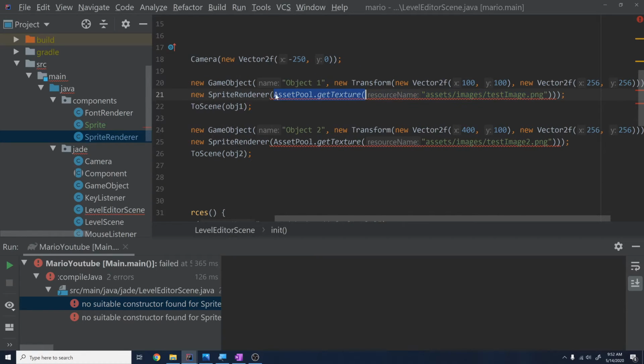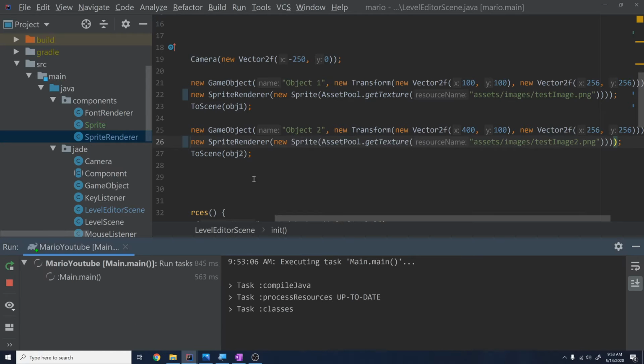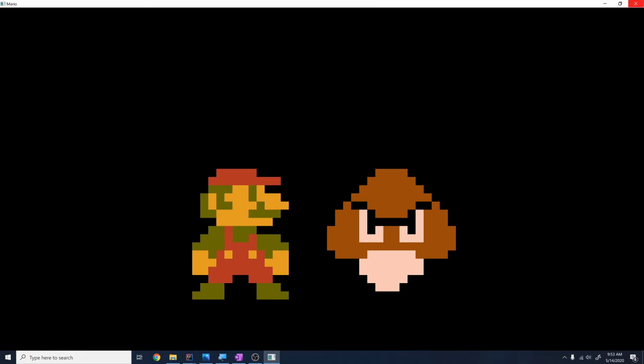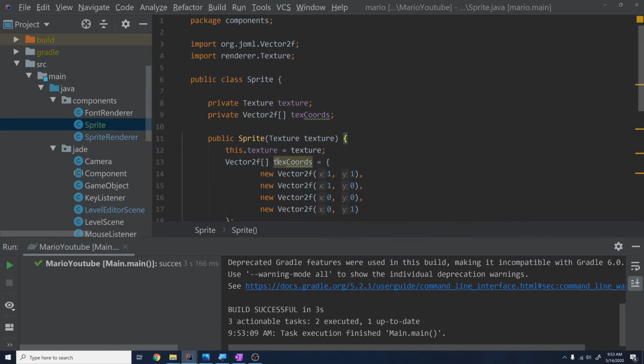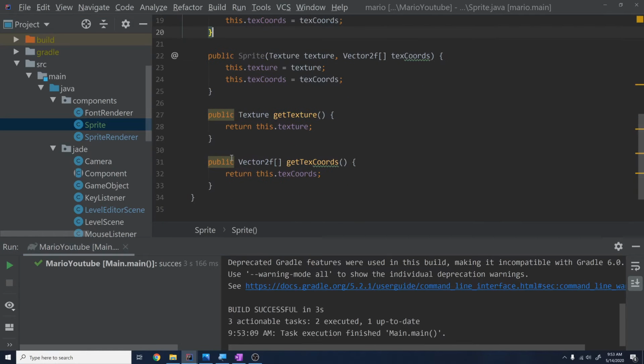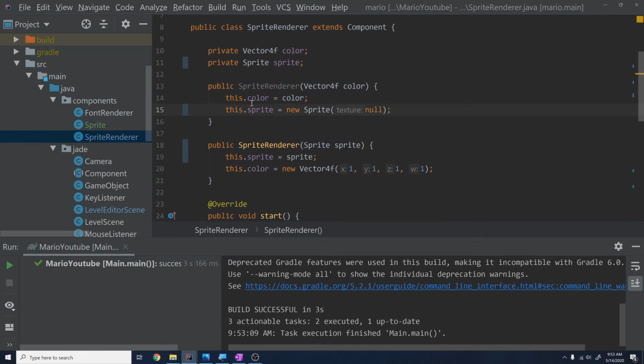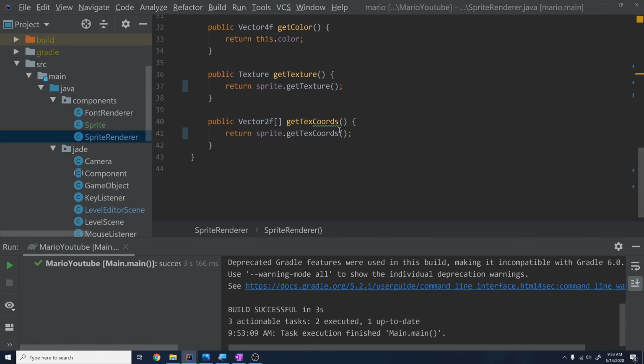So instead of doing this, we can just wrap this in new sprite. And we can wrap this one in new sprite. And it should work exactly the same. So if we run this one more time, we get the same image. Okay, so we didn't really change anything here, right? We just moved those into the sprite, and then we just said, okay, instead of the sprite render holding those specifically, it just holds a sprite and then returns the texture coordinates and texture from the sprite.